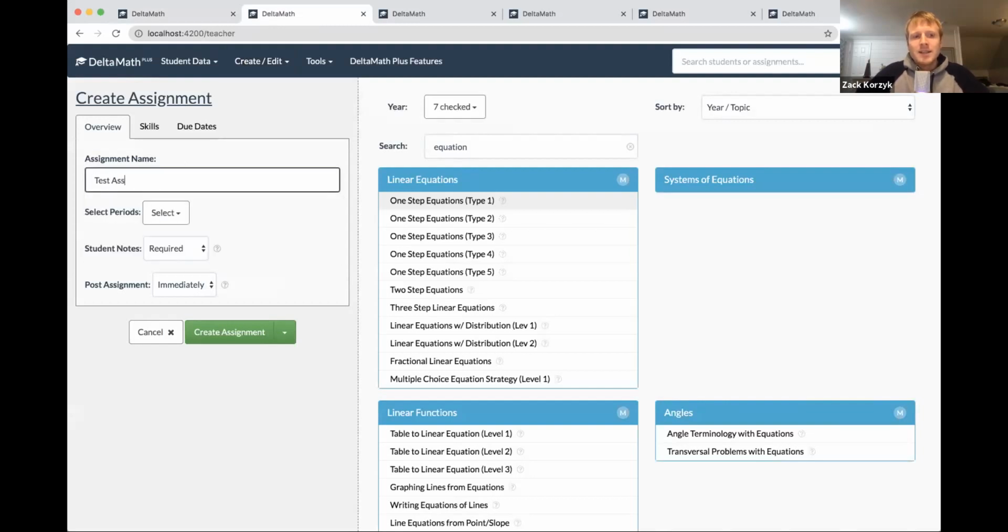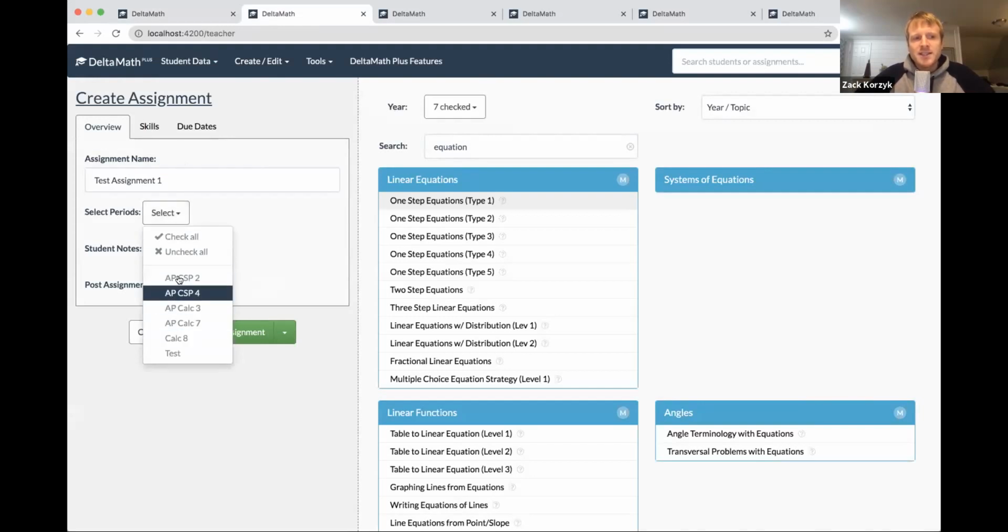So I'm going to call it Test Assignment 1. You need to say for which sections this applies, because you might want to make one assignment for an Algebra 1 class, but not for your geometry class. So I'm just going to say that this applies to section Test, but you can select all sections for which this assignment should apply. So if you have 3 periods, which are Algebra 1, select all 3 periods.